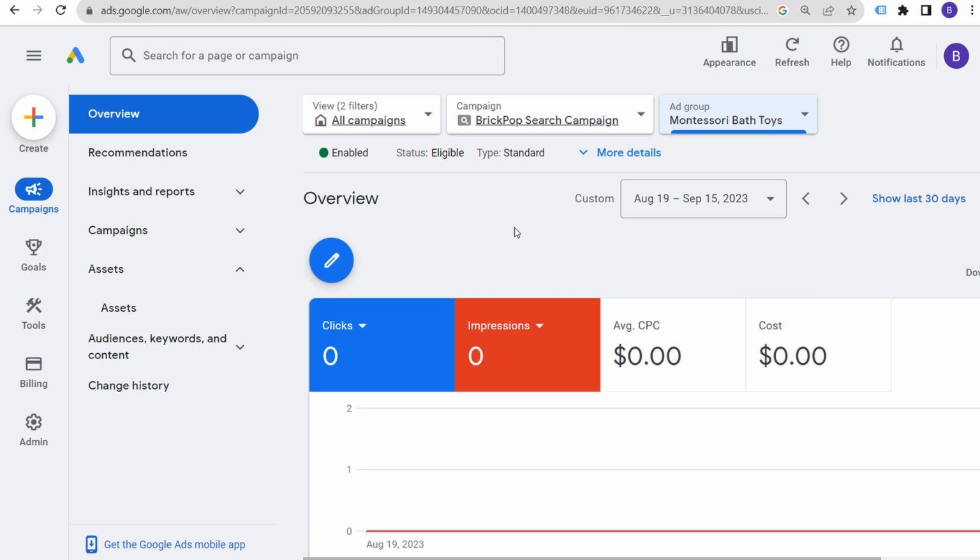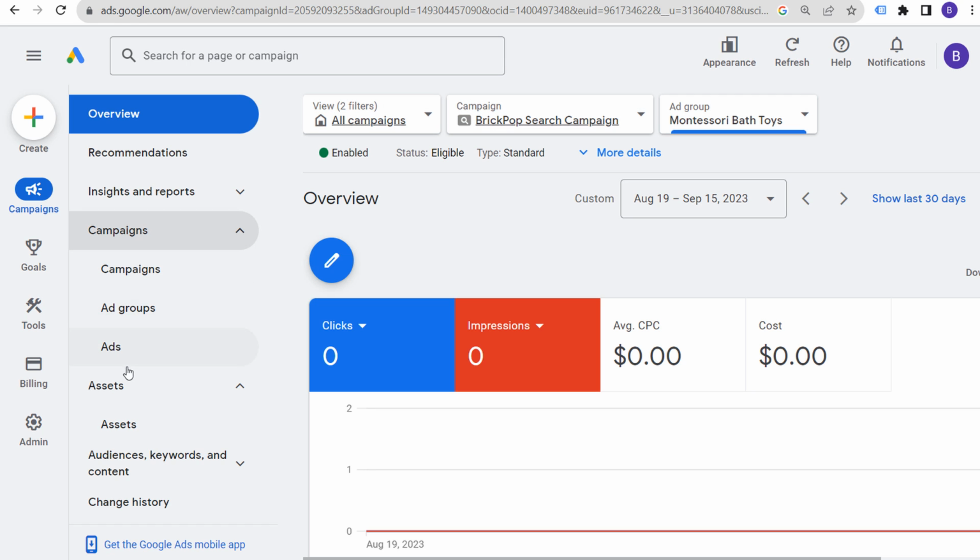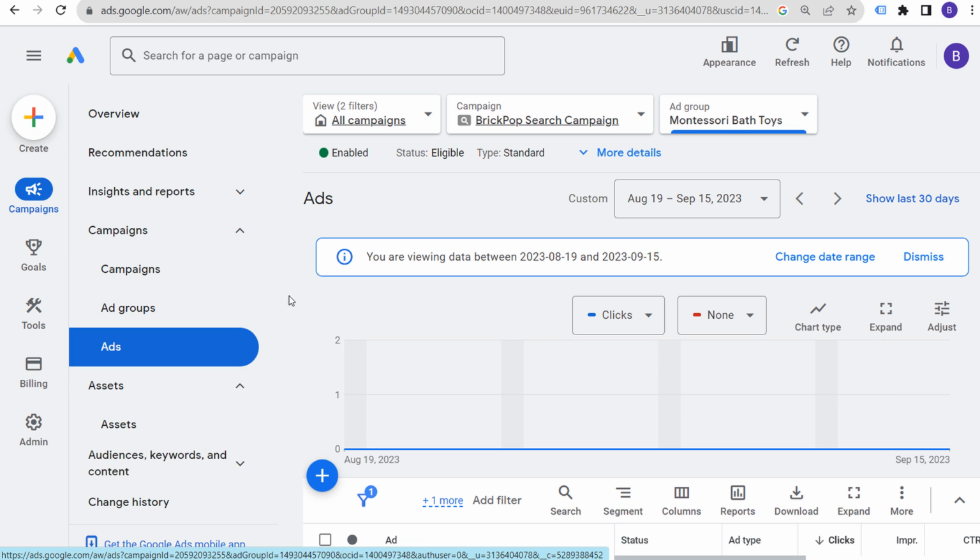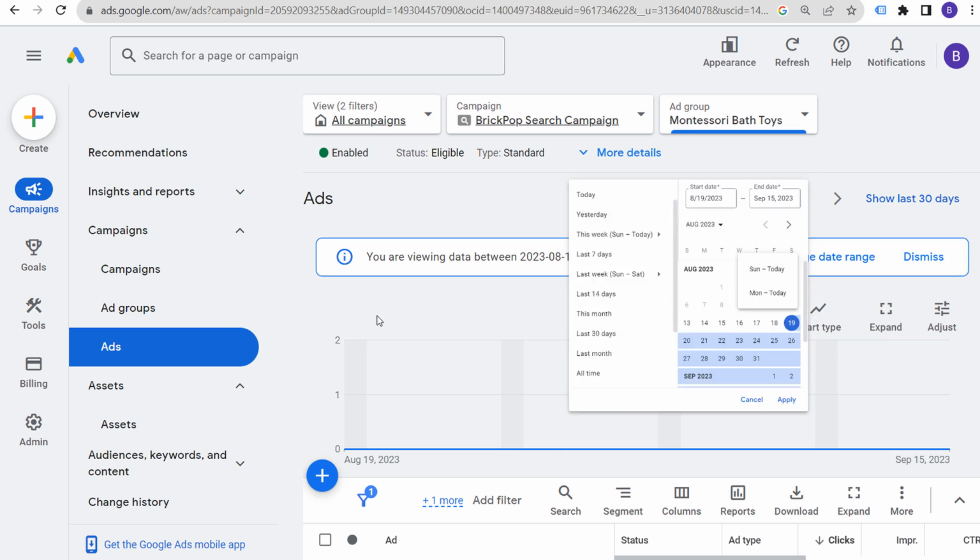Now, if we do come into our ad group, you'll see at the very top it's view filters. It's saying all campaign. We're looking at our BrickPop search campaign that we just created. Our ad group is the Montessori bath toys. And under campaigns here, what you can do is click on ads. So this is going to open up your ads. It's going to say you're viewing data between whatever your dates are here.